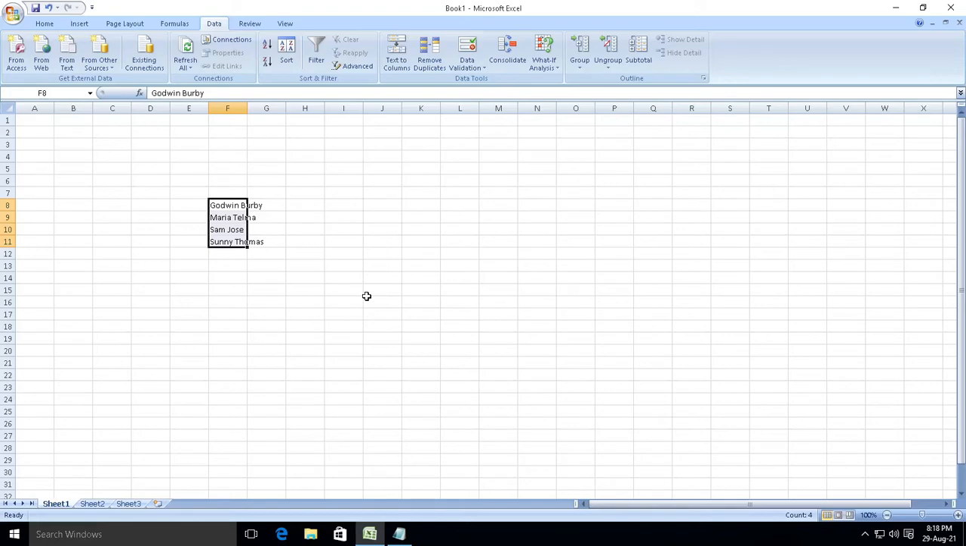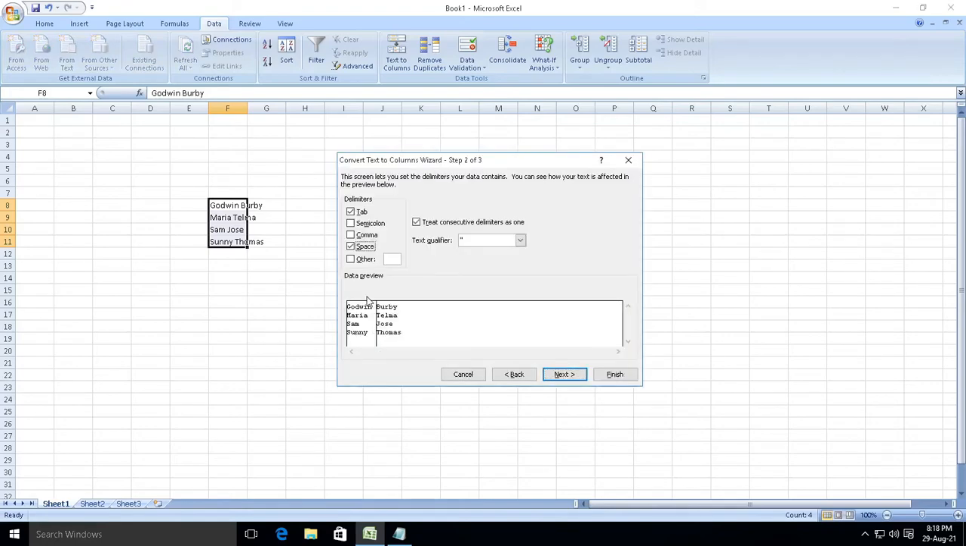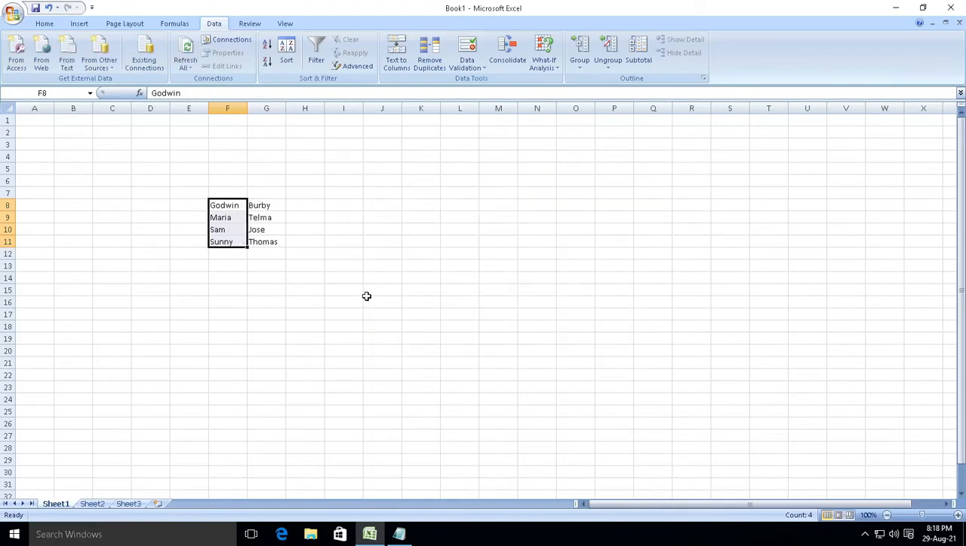So I'm pressing caps lock and T, which will go through the wizard and finish it, and you'll get the separate columns right away with a single key press, caps lock and T.